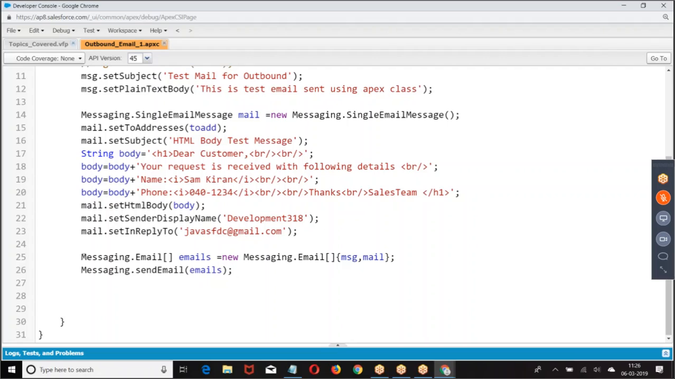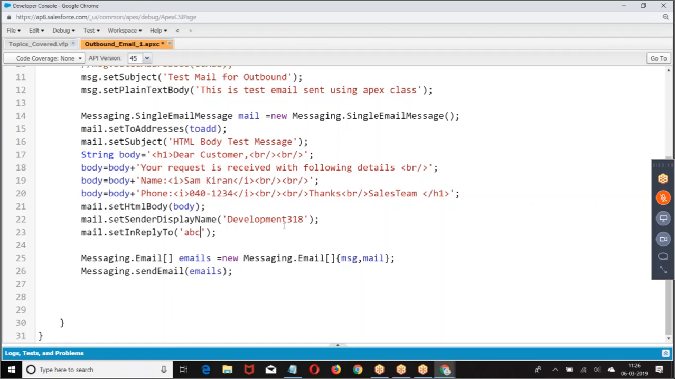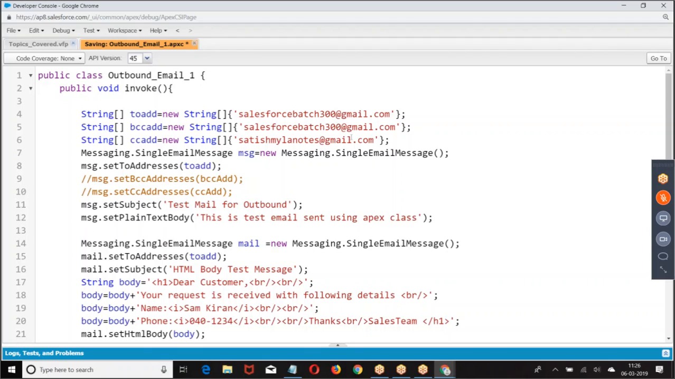This, I gave static ones. I don't want to make it static. I want to make it dynamic. How do you make it dynamic?